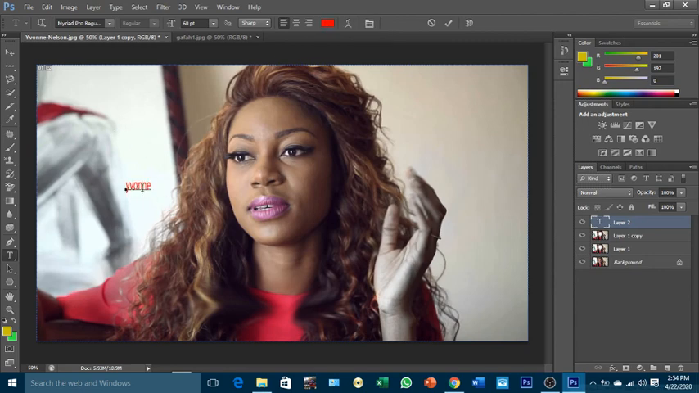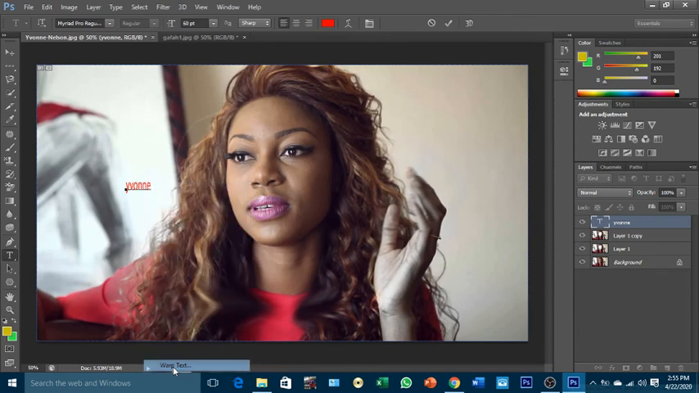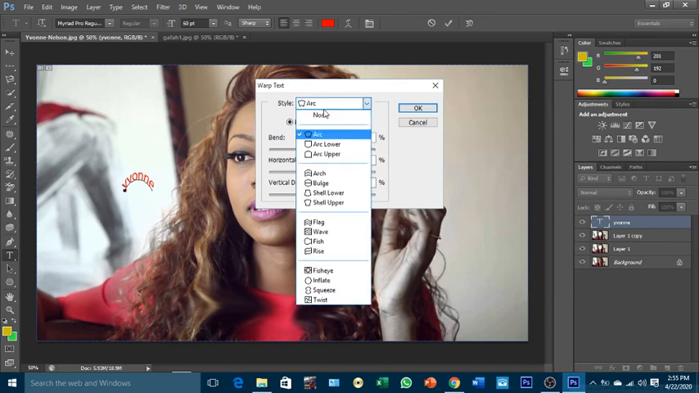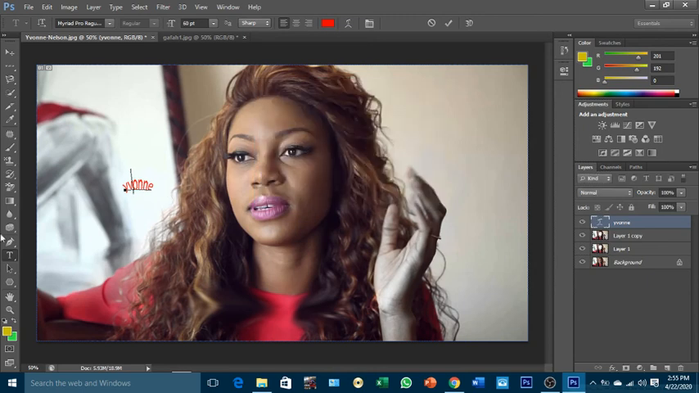Okay, Yvonne, nice. There are so many things you can do with the type tools, like editing the type. You have wrap text, and you can choose arc or anything I want, and it will give me the exact design or shape I want. Now see. Okay, let's move to the other two.